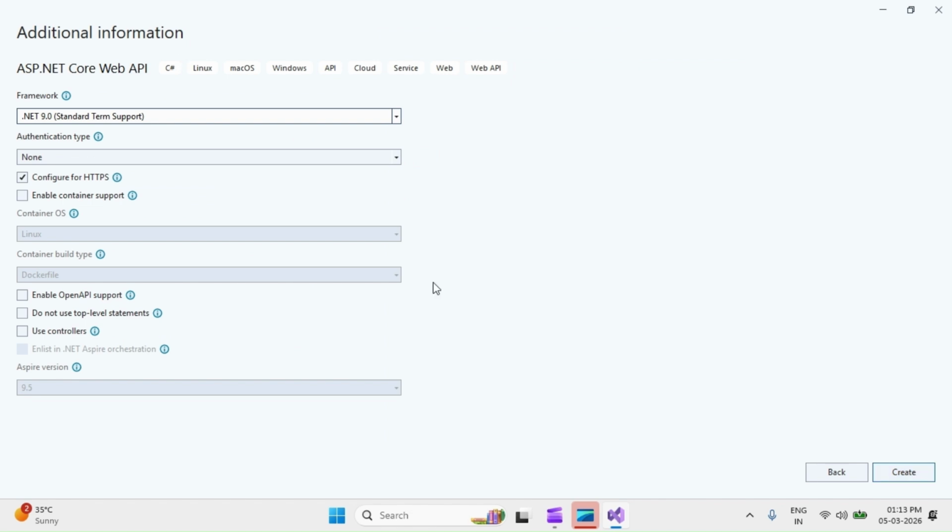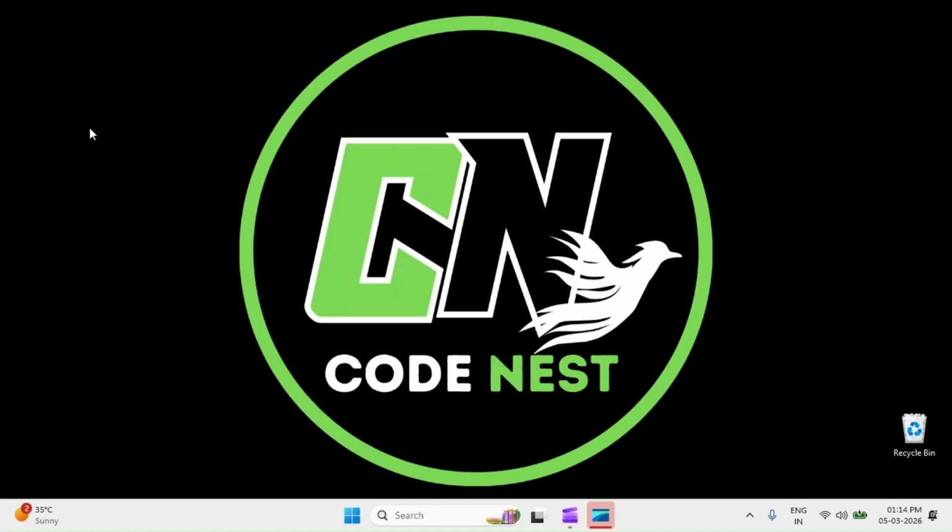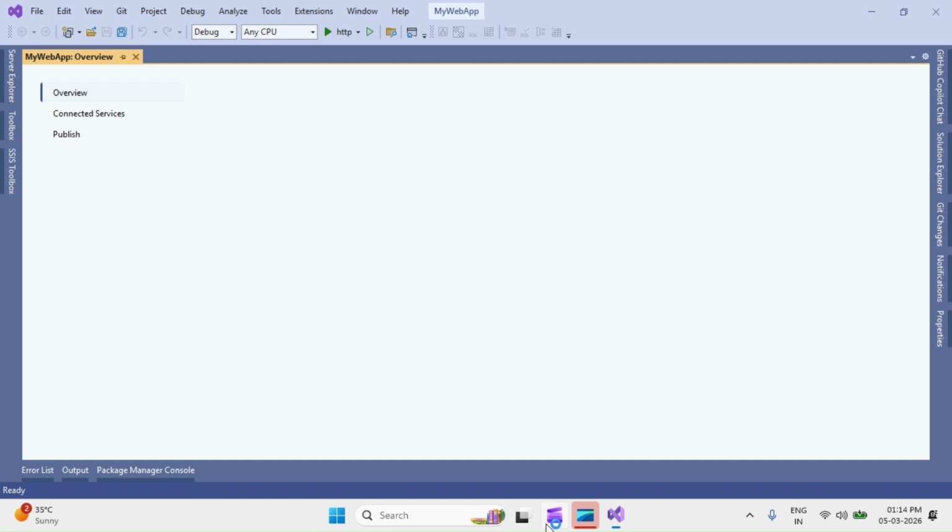Because it's only for deployment purposes, not development, I'm not using HTTPS and neither am I using the controller. But if you want, you can use it. So just click on create. Remain all those. Make sure the target framework is 9.0. The same version you have to choose in your Azure.